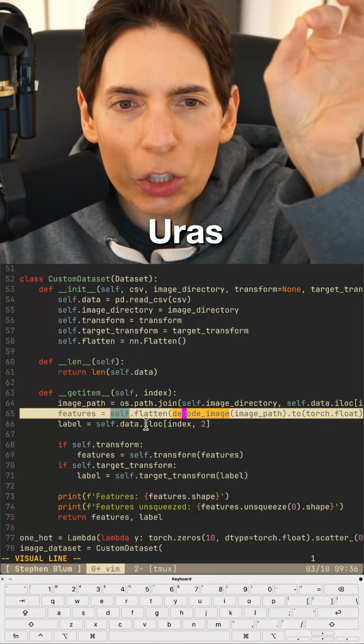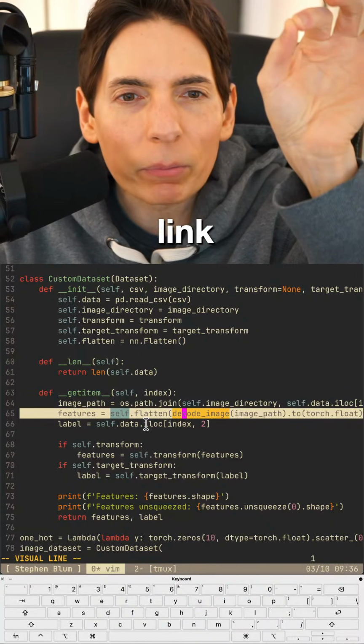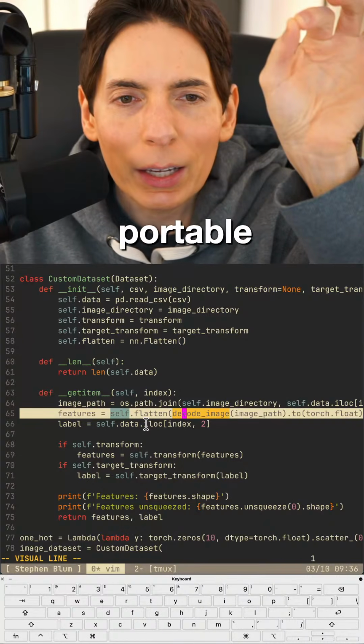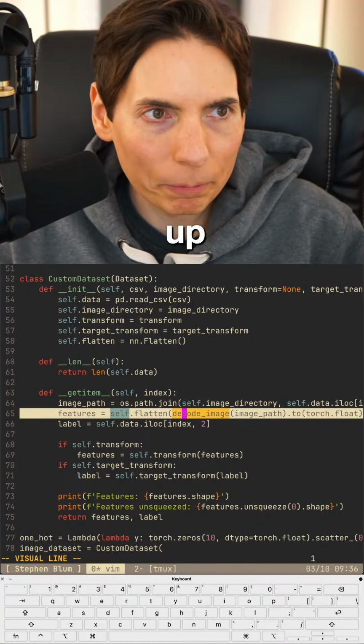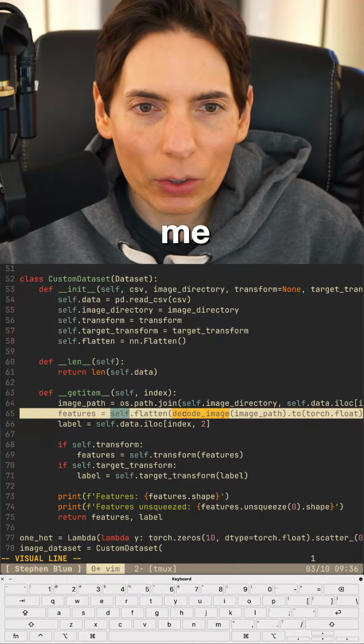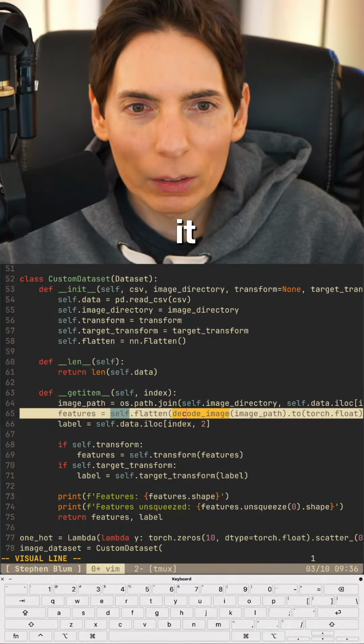Urus foundation Urus. Wait, what? Is that the GitHub link? Okay. I just want to see if my programming is portable. It might be. I don't know. We're going to find out. All right. Let me pull that up one second. GitHub. Let me copy and paste. This will be a trick. I don't know if I can do it.